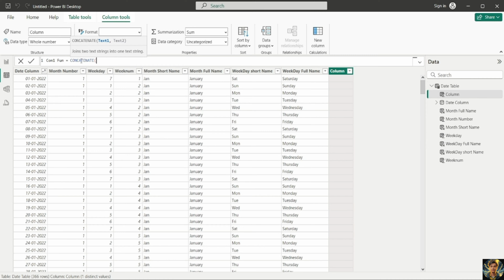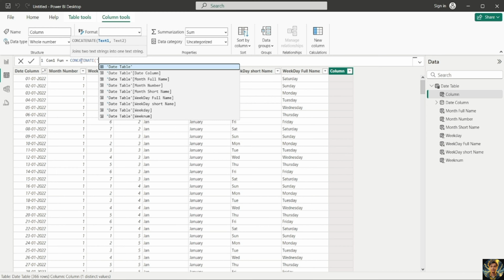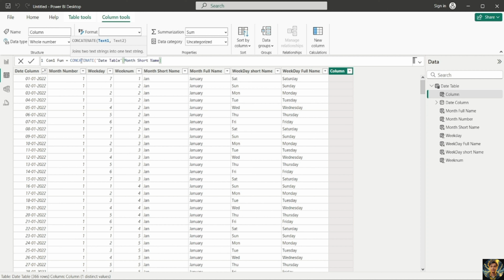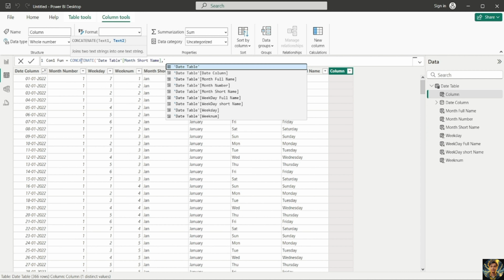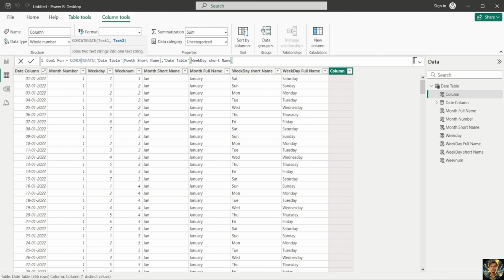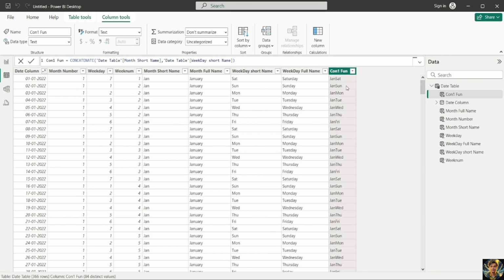Then you need to provide the text. Here we will provide the names of the two columns that we have created. We want to use month short name, so press single quote and then select month short name from here. Having this selected, press the tab key, comma, and provide the name of the second column. Press single quote, select the second column, that is weekday short name, press the tab key, and then simply close the bracket and press enter. You can see that this concatenate function was used to create this con1 fun column.